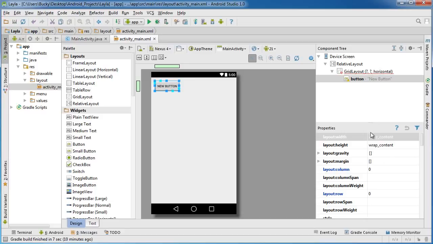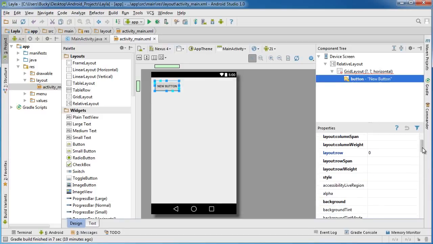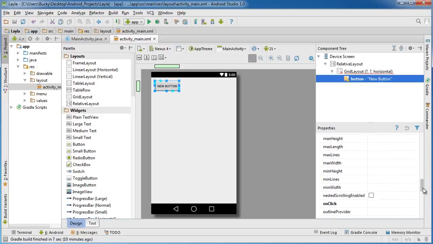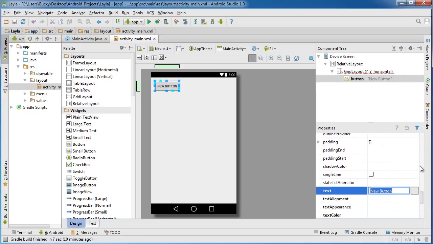So actually what I'm going to do is, if I have this button selected, go down to text and rename the text on this button to center and hit enter. So we'll say that, I don't know, maybe we're going to make a layout with 3 columns and 2 rows, and we want this button to be the center one.